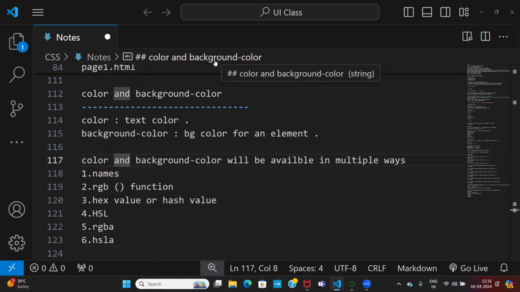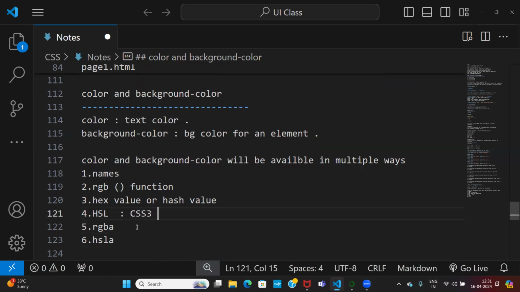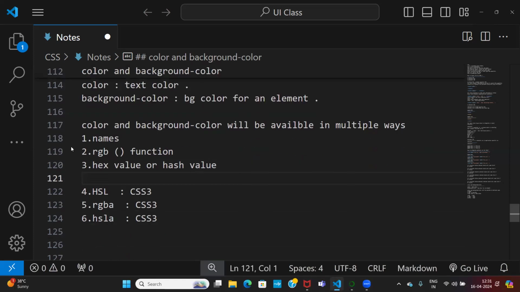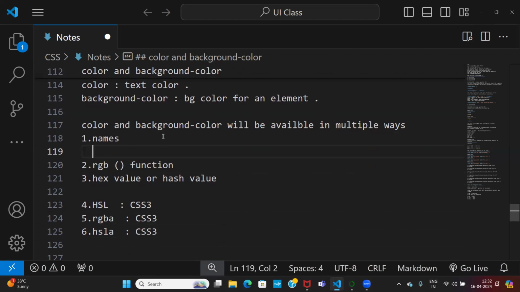Okay, coming to the names. These two properties are basically from CSS 3, the advanced version of CSS. Later we will discuss all these things. Once I start with CSS 3, I will discuss all these ways of providing color. But in this session, we will discuss the names, the RGB function, and the hex value.